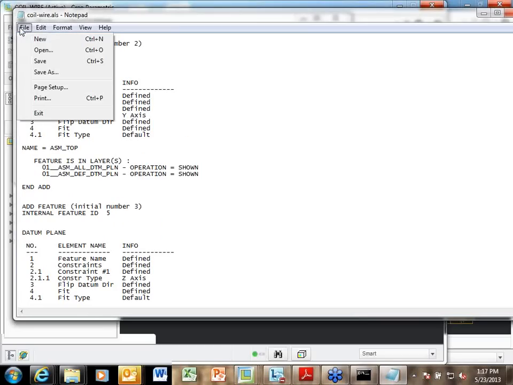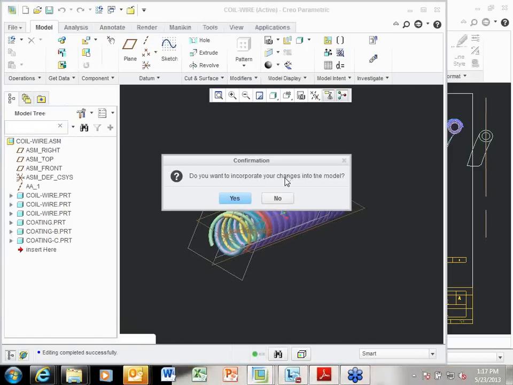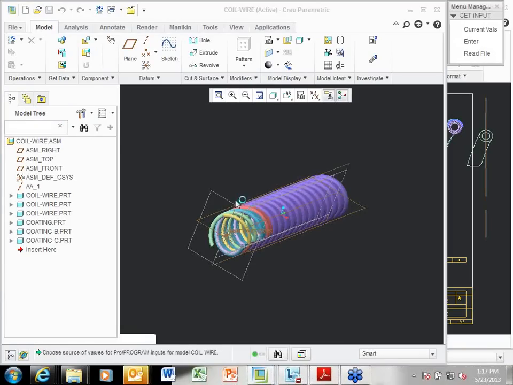So with that being said, I'm going to go ahead and exit this. And we've got some things. It says, "Do you want to incorporate these changes into the model?" Well, we can if we want to, or whatever the value is. Look at that. As soon as I hit yes, and I said, okay, this is my incorporation, it's asking me for something. It says here, "Current values, enter, or read, or file." So if I have another file that I want to read from, I can also pull on that. So I can have many, many program files.